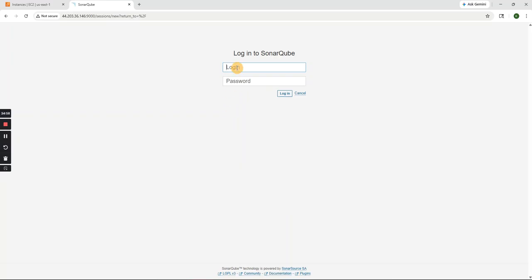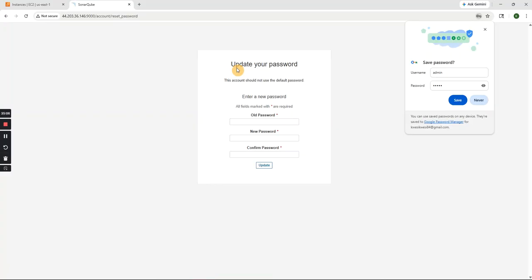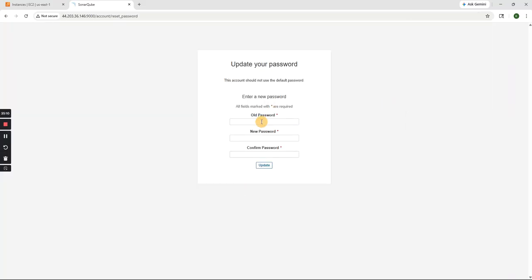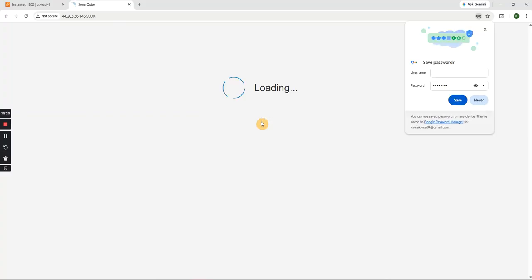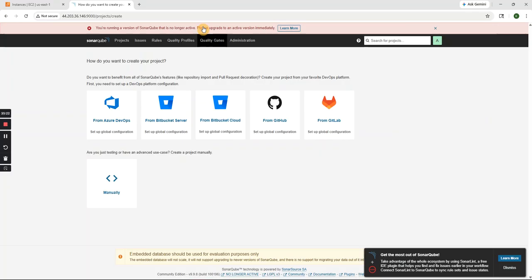So this is the login, and normally when you're logging into SonarQube for the first time, it's admin, and then you can change the password. Let me see. The old password is admin, and I'll just name this one admin. There we go. So we are inside SonarQube for the first server.